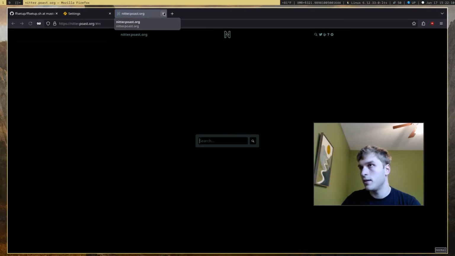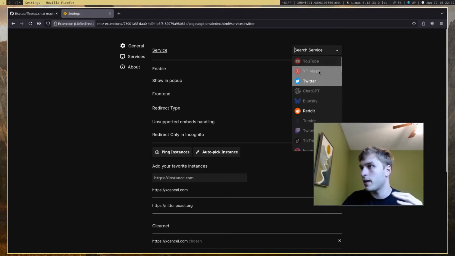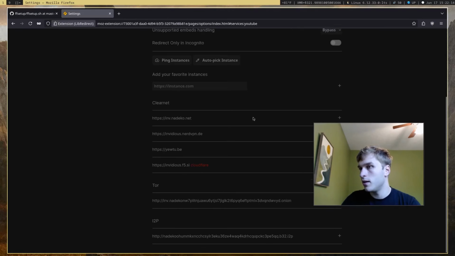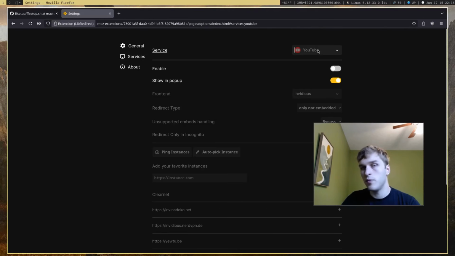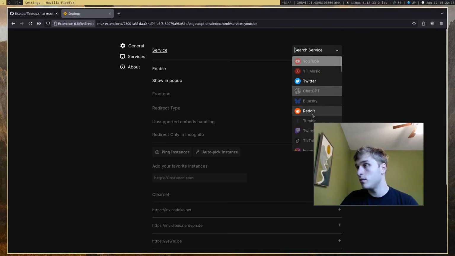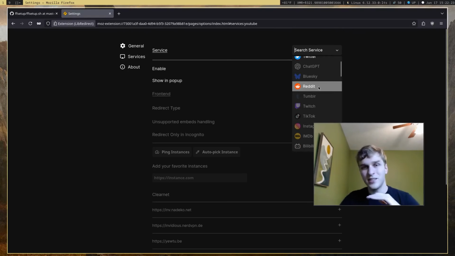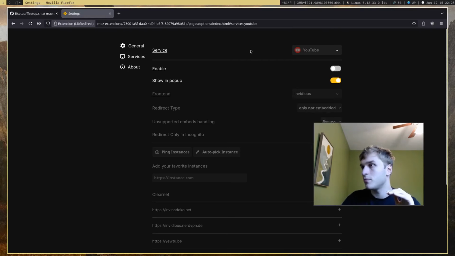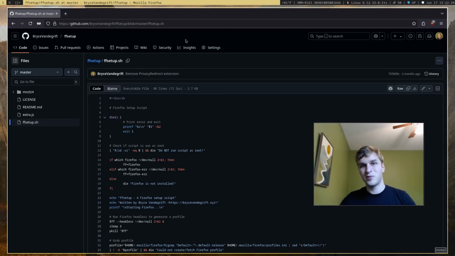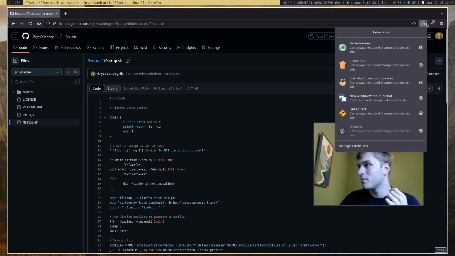And you can do this for many websites. I can redirect YouTube to different open source YouTube front ends, or Reddit, or Wikipedia, or really any of the list of any of these things. So this is a real good extension for not having to use these crappy front ends for things.